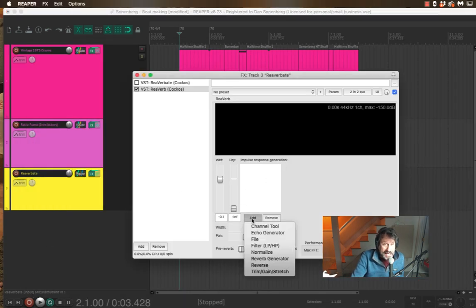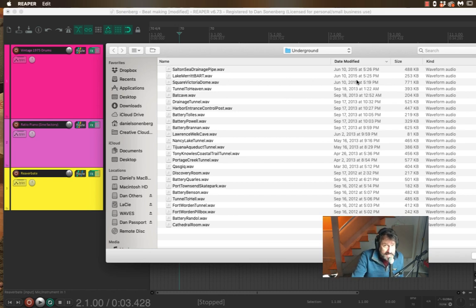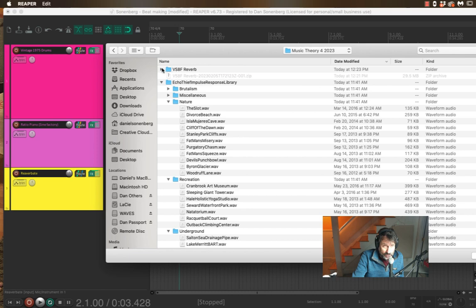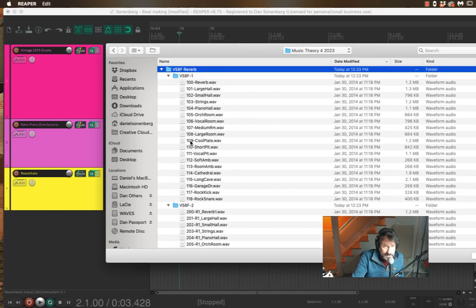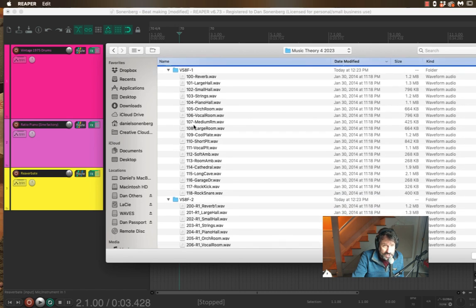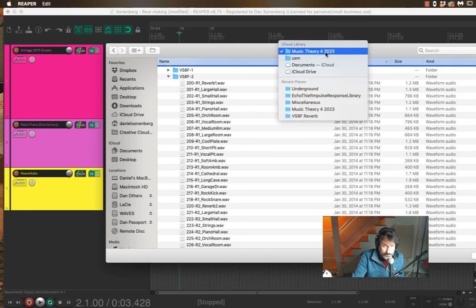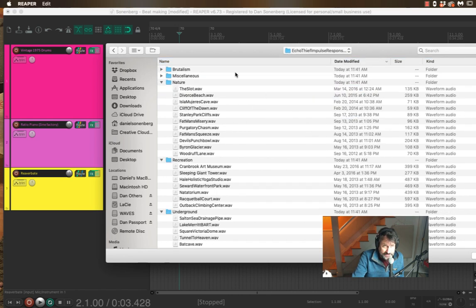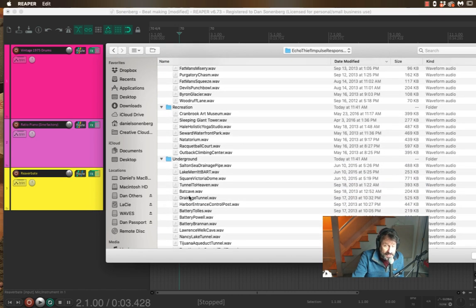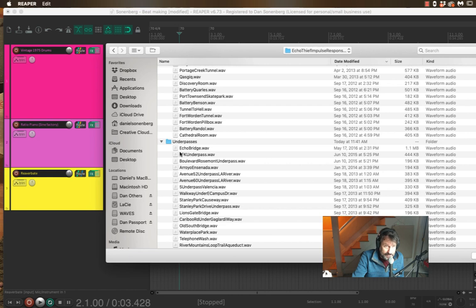You can choose add a file, and we'll leave those other ones off for now. I'm going to add file. And I'll show you a couple that I have to choose from. This is from a Roland reverb unit. And I've got all of these various iterations. And then from that website, I also have these really cool Echo Thief impulse responses, which are from strange places like underground spaces and underpasses.